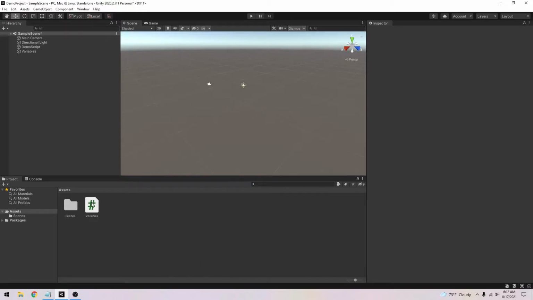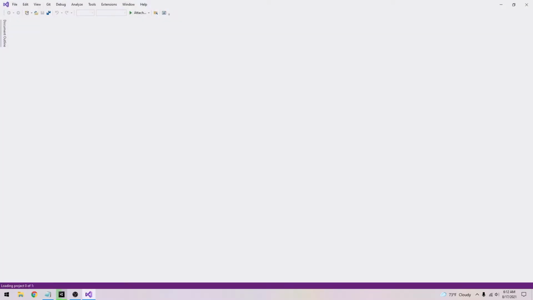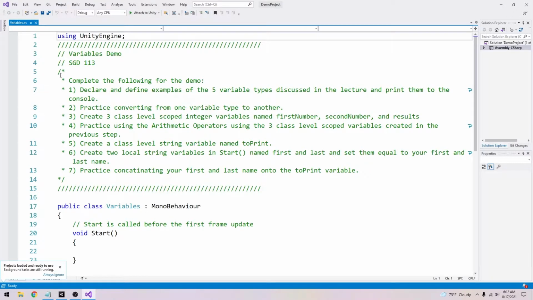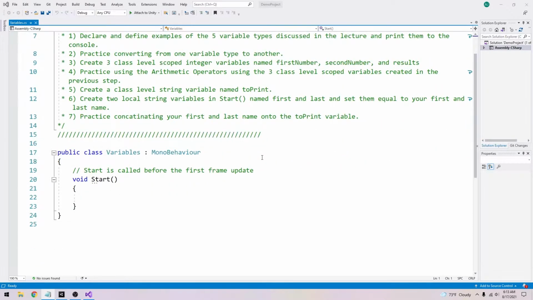So with that, let's jump into working with variables. And the way that these demos work is that you have some problems listed up here in the comments for you to work through. So we're just going to go through all of them. The first one is to declare and define examples of the 5 variable types discussed in lecture and print them to the console. So let's tackle this with the first part of just declaring and defining the 5 variable types talked about during the lecture.